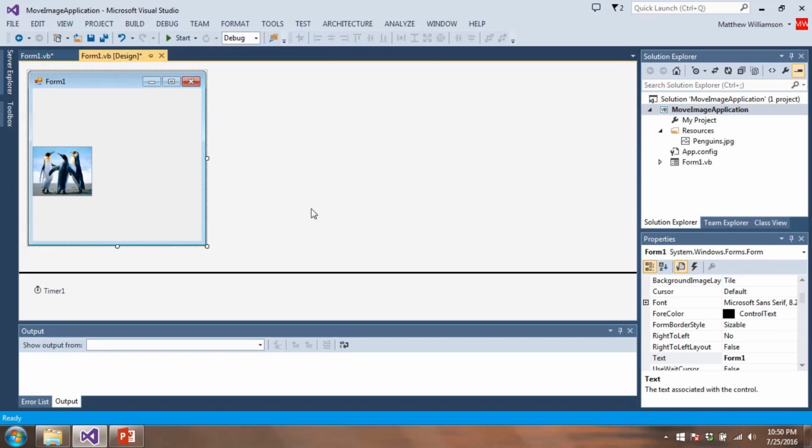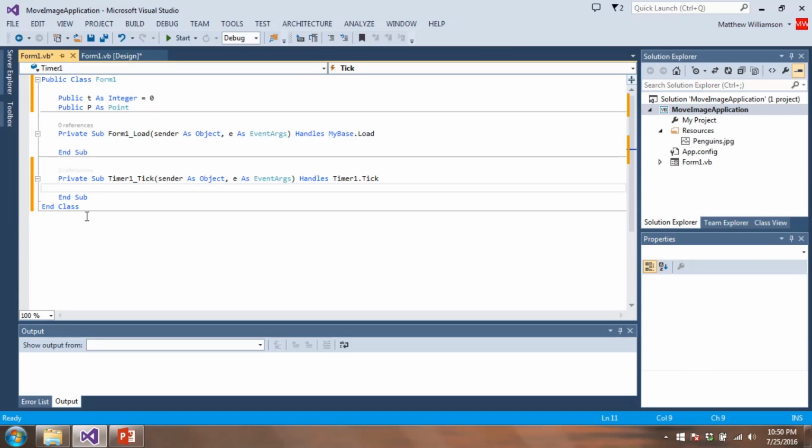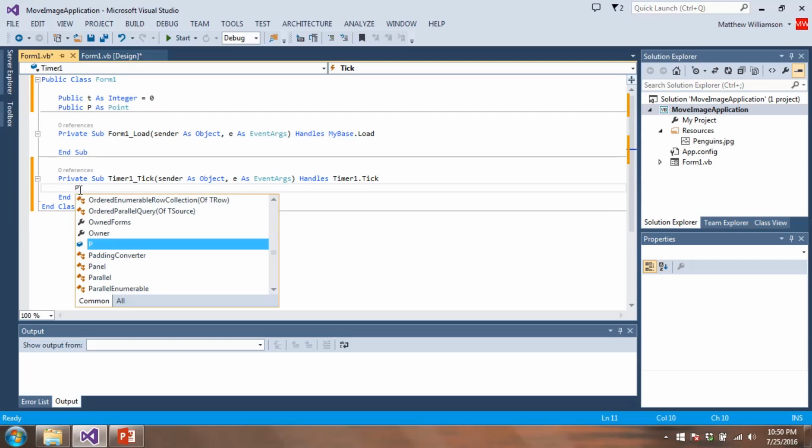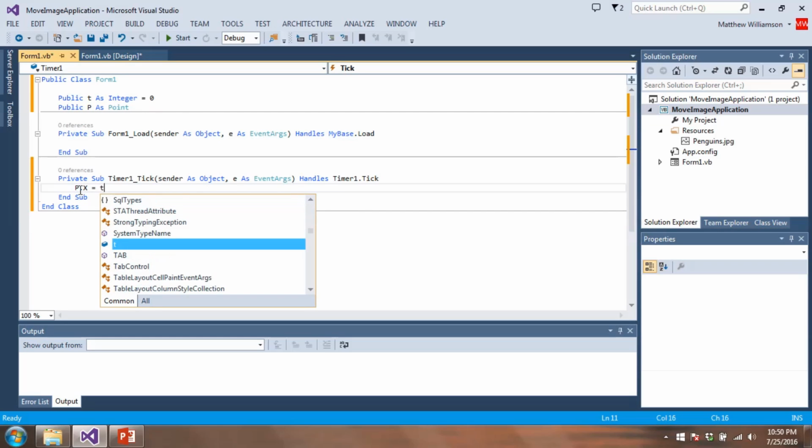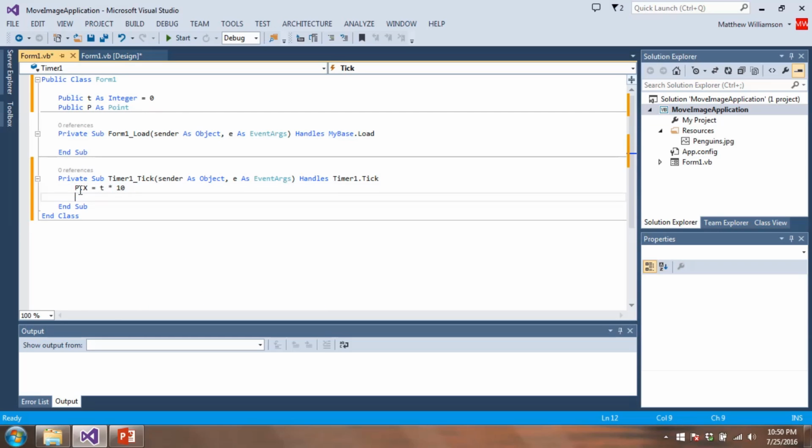Okay. And then we need to add our timer procedure. So let's go back to our form real quick, or design. And if we double click on timer 1, we get a sub procedure that handles the event of a tick of the timer, which means this sub procedure is going to execute every time the timer ticks. And here I believe the tick is every second. So the way we're going to do this is we need to set the x coordinates of our picture box. So we're going to do p.x, and we're going to set it to t times 10. So we're going to move it over 10 pixels to the right every second.